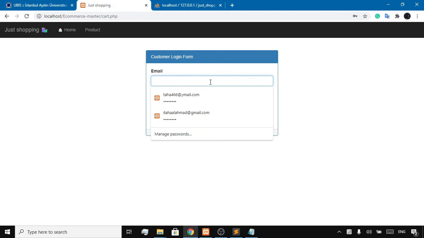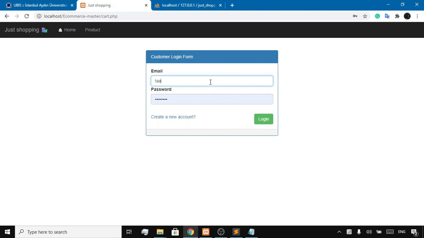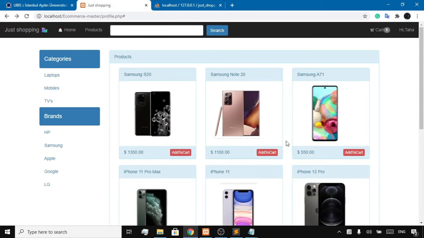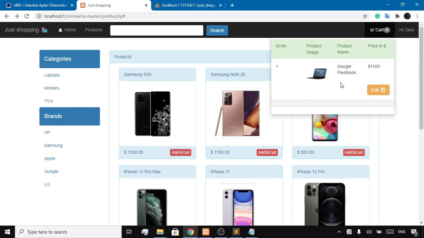Now if I want to use the email, which was Taha at gmail.com. Now that I'm signed in, as you can see, here it displays my name. It says hi Taha. Now let me go to the shopping cart and proceed to checkout.